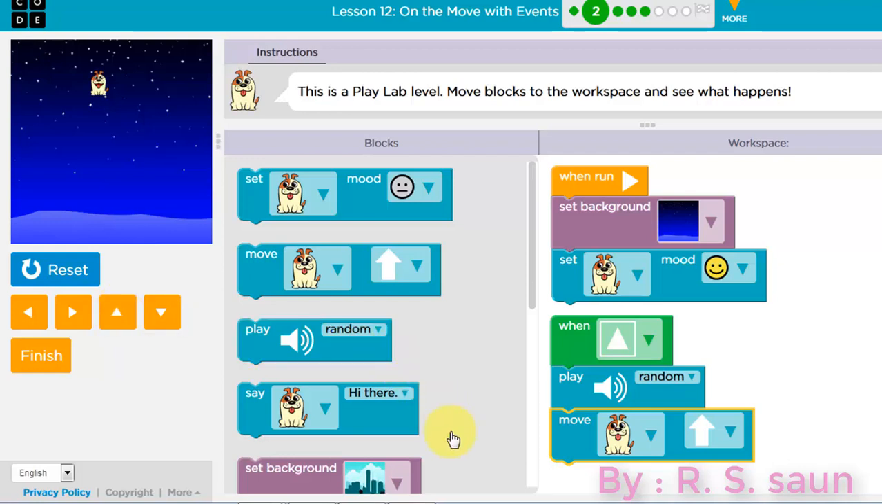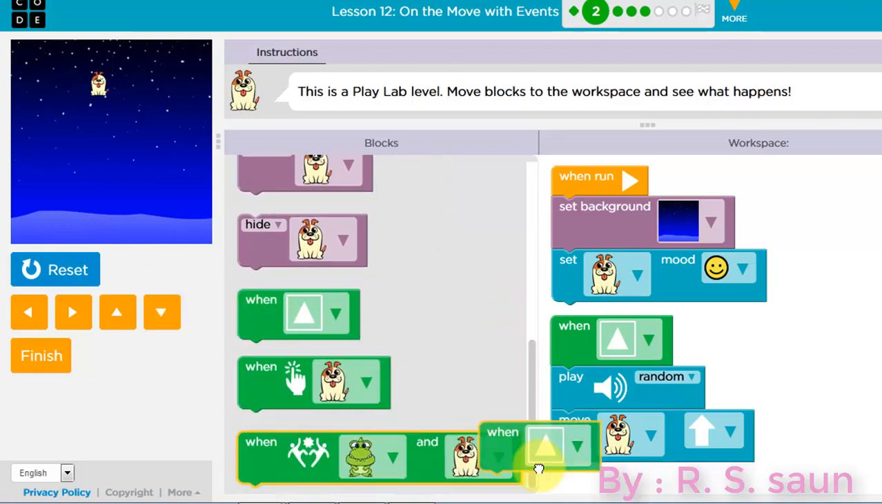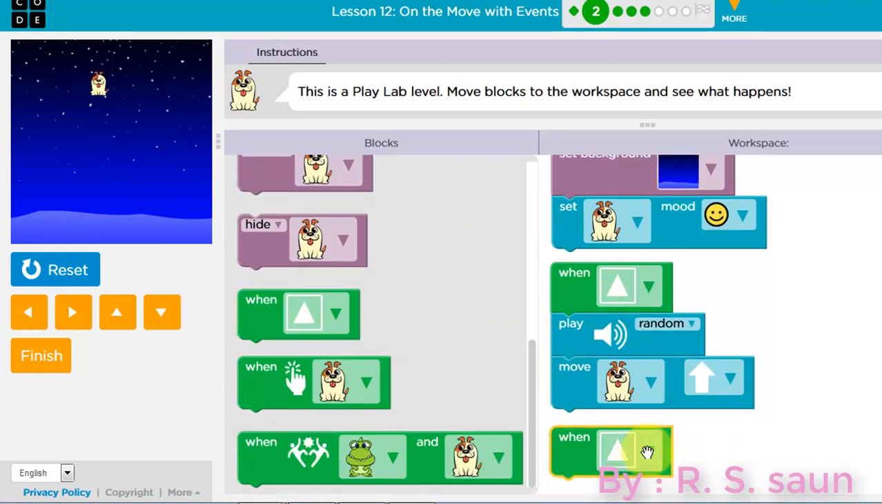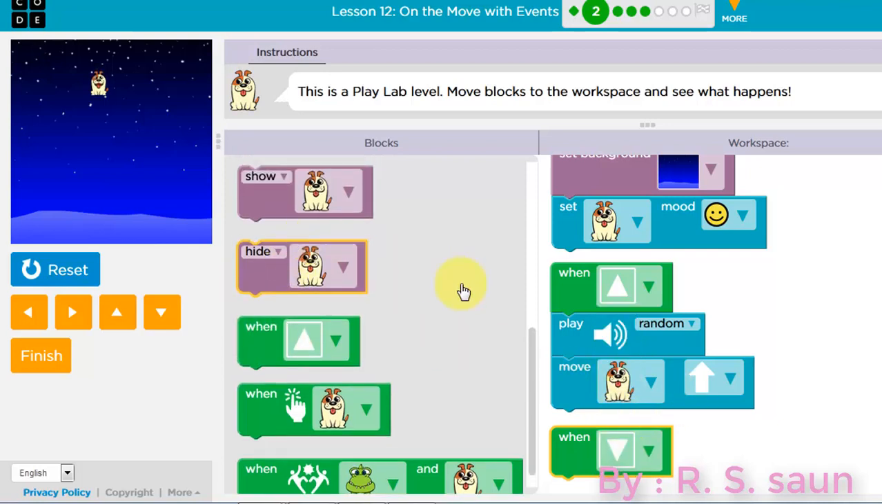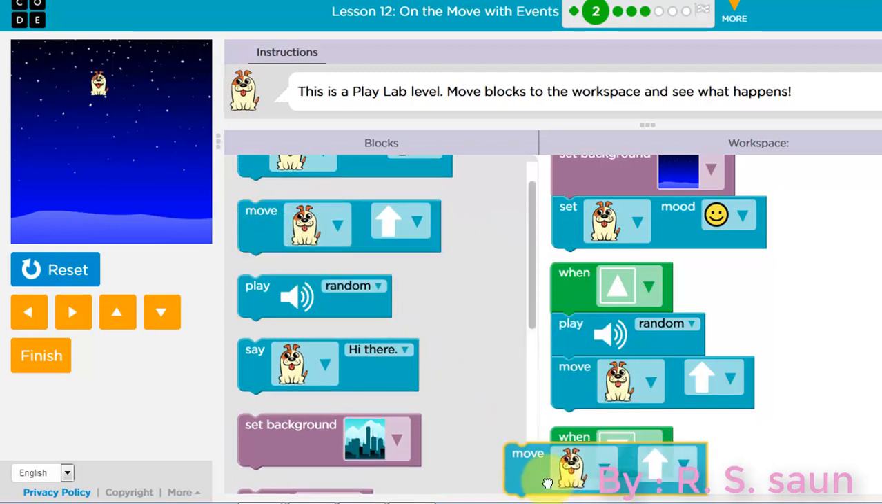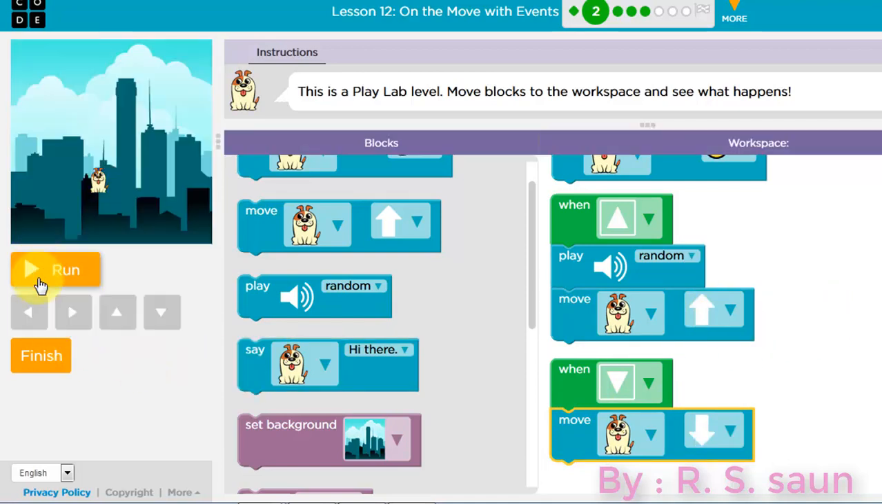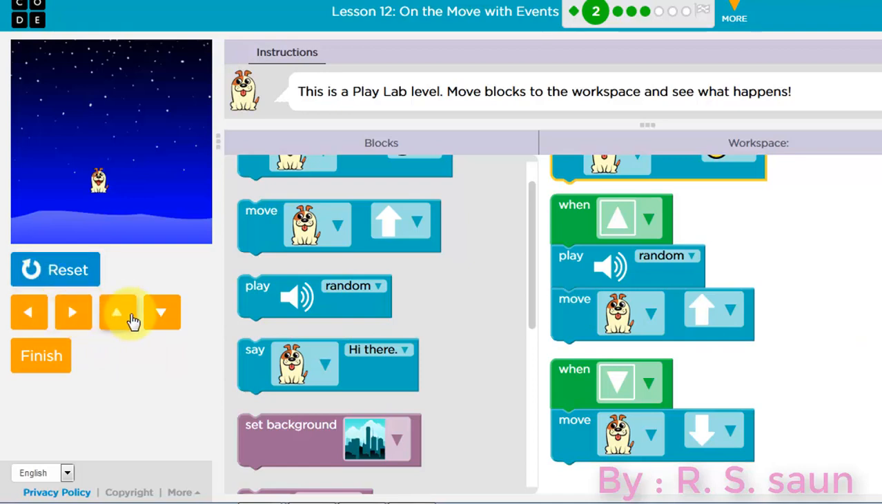Okay, similarly if I say when button, so when a down button is pressed, I should be moving my character one step down. So let's try this, reset, and let's run and see.